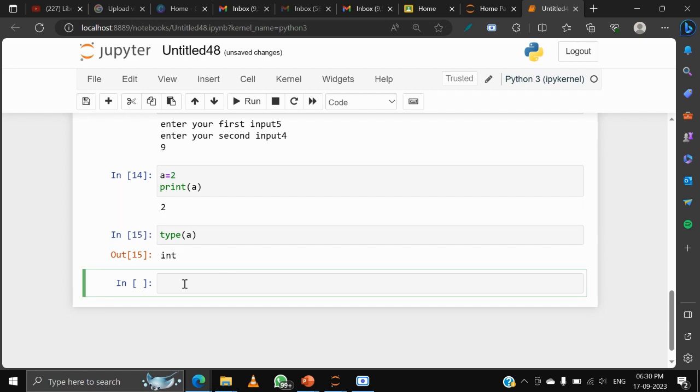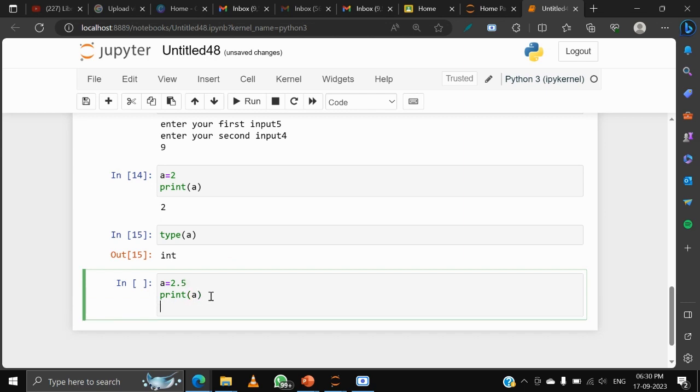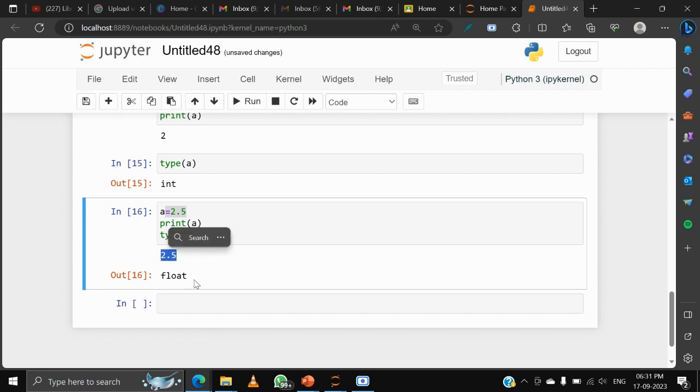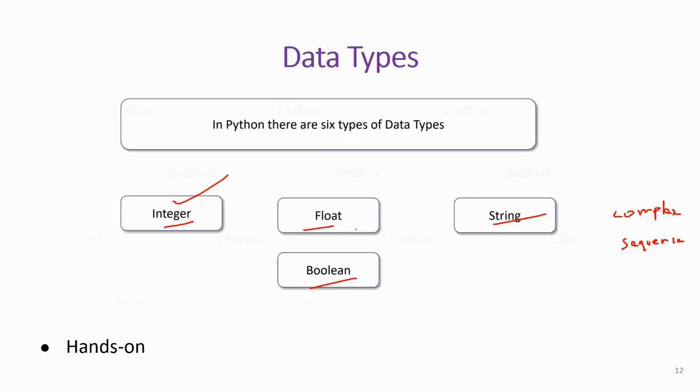Now, the next data type is floating point. So here I am taking a is equal to 2.5. This is a floating point. I am printing a, and I am printing type of a also. See the output. See, a is getting printed here. Now the type of a is float. Yeah, it's a floating point. So we have studied two types of data: integer data and floating point data.